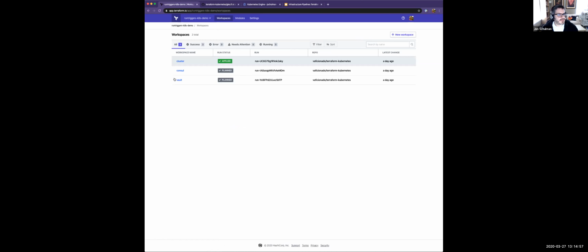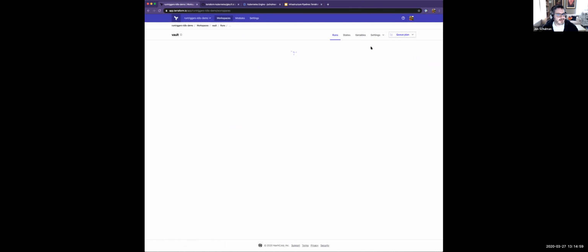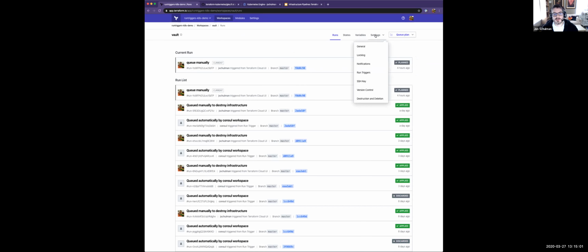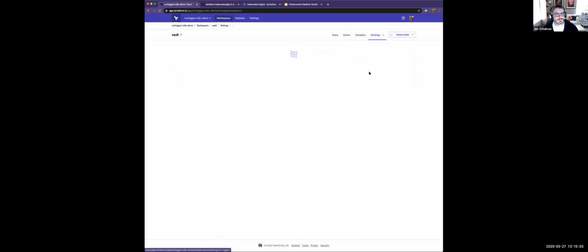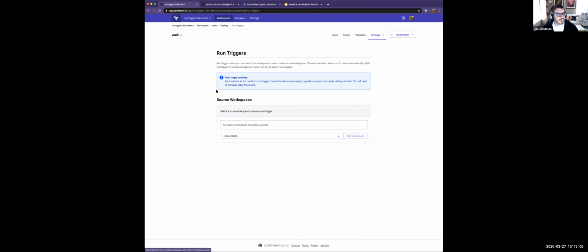And we'll do this one more time between Vault and console, because we want to install Vault once console is up and running. So we'll go to the Vault run triggers setting, and we'll set this to inherit from console, add workspace. So now that run trigger is created and this infrastructure pipeline is now established.